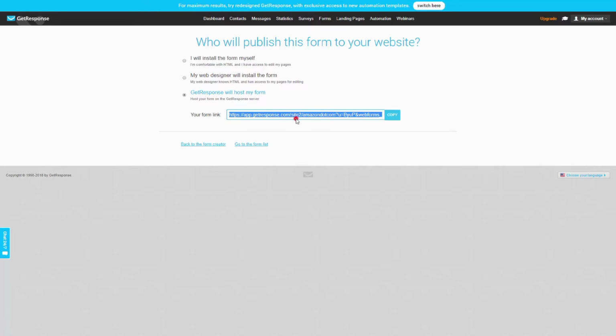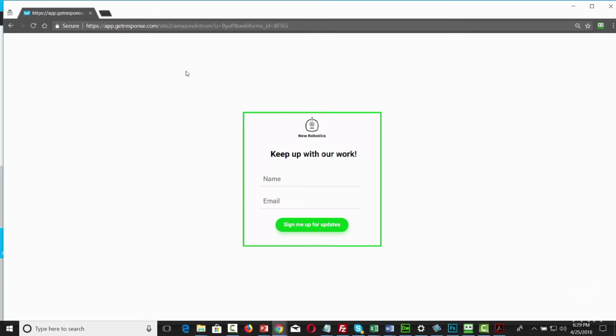So you'll copy this, and you'll see how it looks on the web. When you send people to this page, all they'll need to do is put in their name and email address, and then they'll either get something that you promised them, or they will get updates every time you release a video.